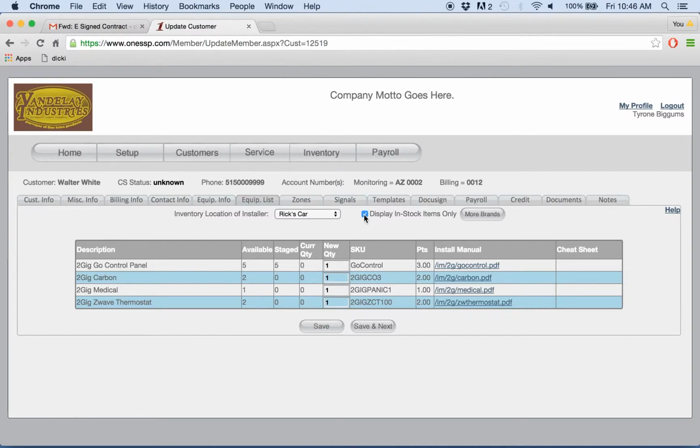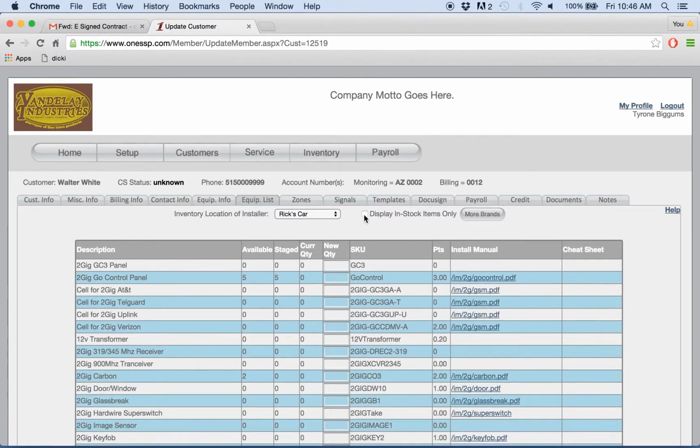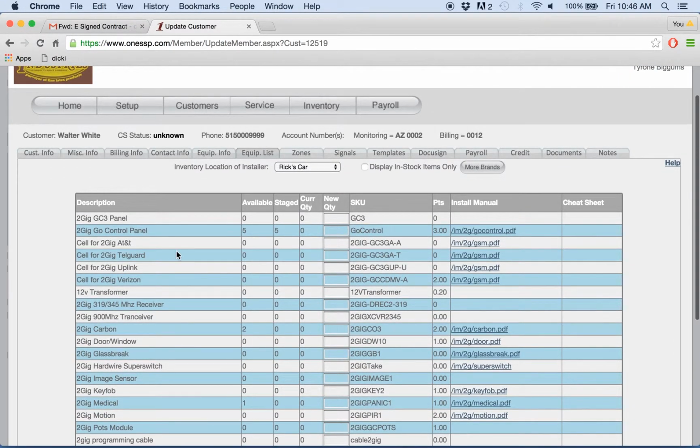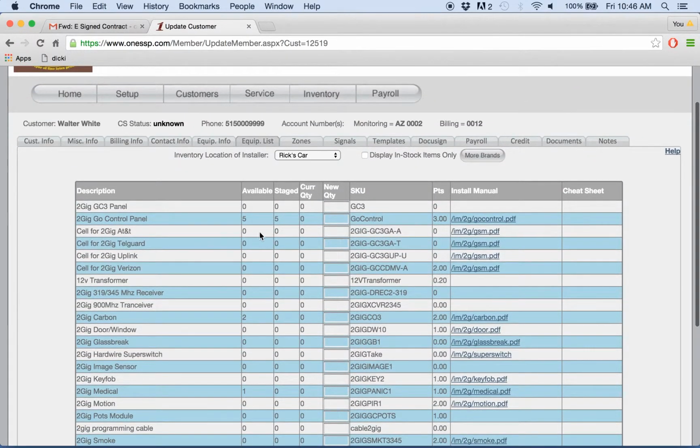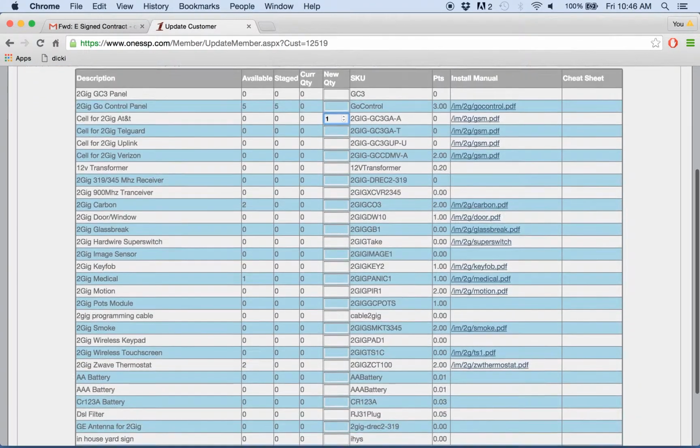Let's say that I haven't done the inventory correctly, so I need to do display in stock items only. I'm going to uncheck that, so it's going to show me all of the 2 gig stuff, because it also filters it down by brand. So it's only showing 2 gig information right now. So let's say that we had to put in a cell unit for 2 gig, AT&T.